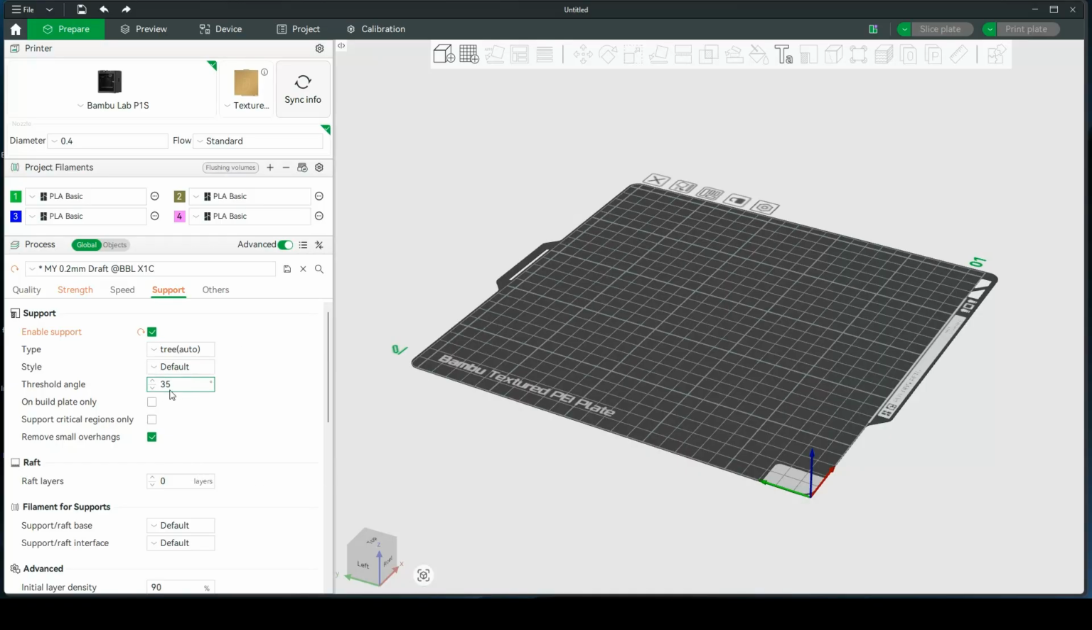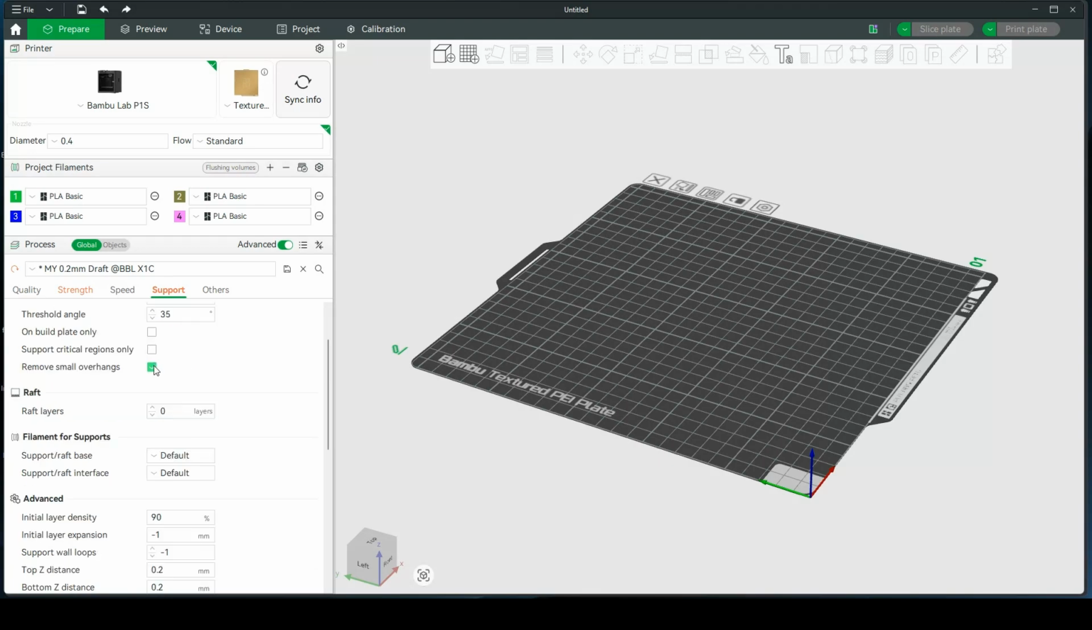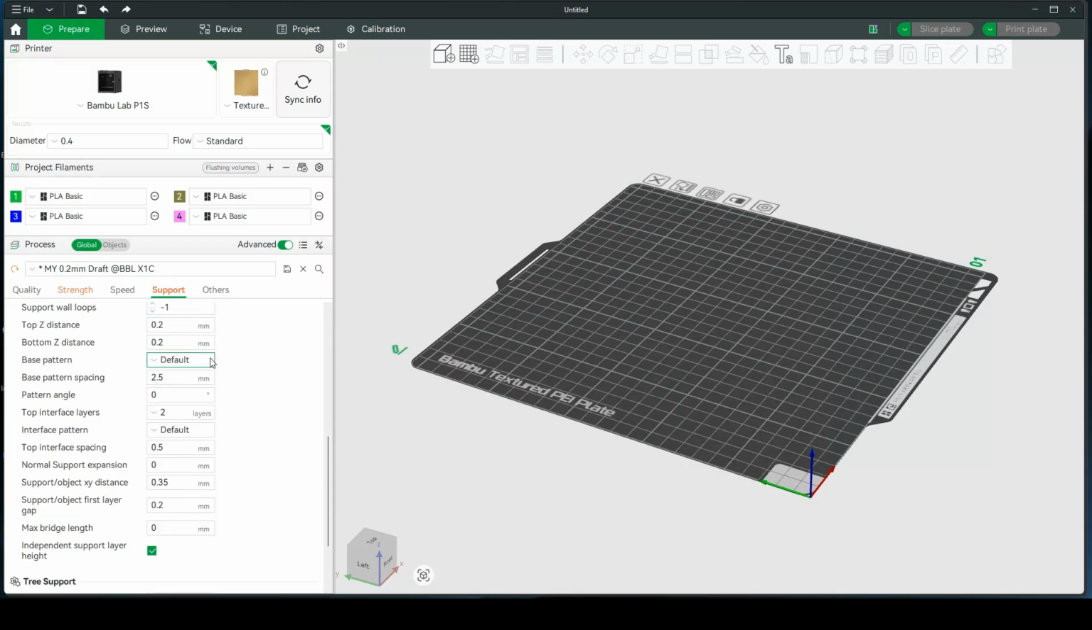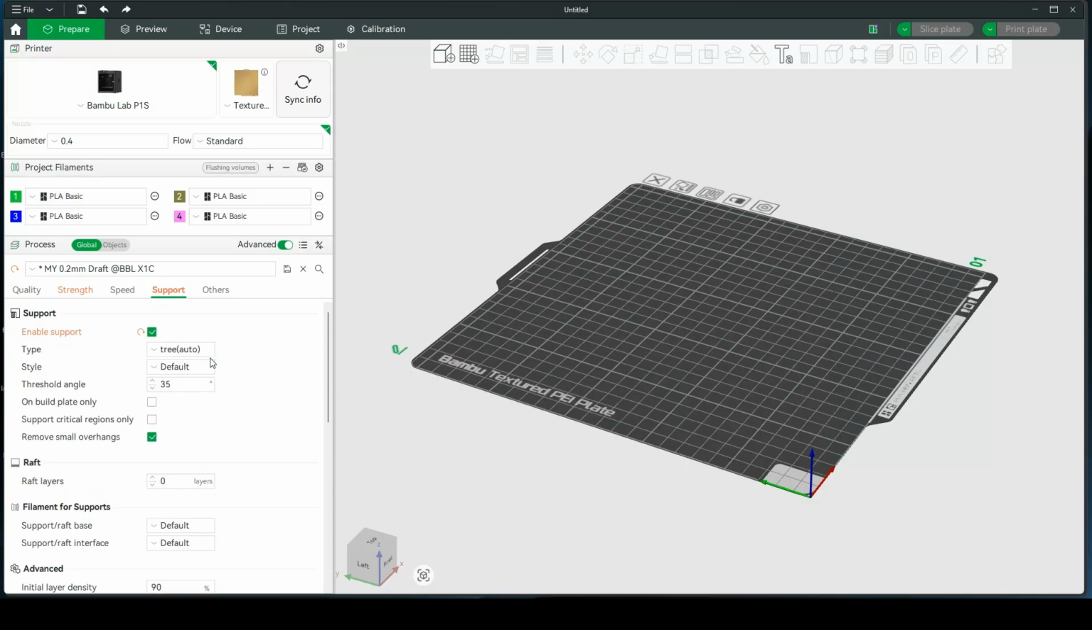Other things to pay attention to is this threshold angle. This is going to be the angle at which the slicer determines if supports need to be added. For most prints, I do remove small overhangs. It just makes the print run a little bit better. And those are the settings I mess with in here.